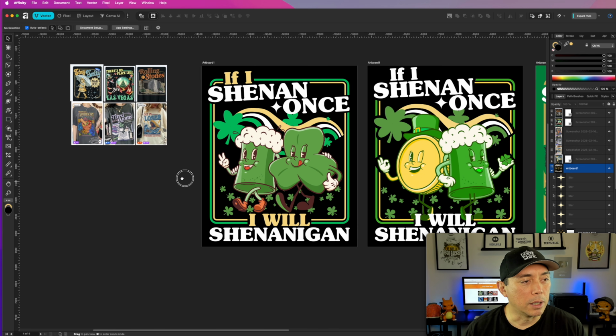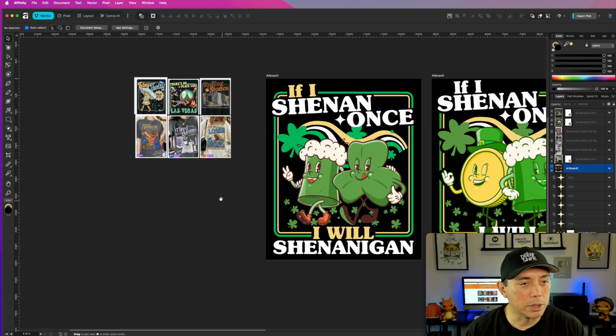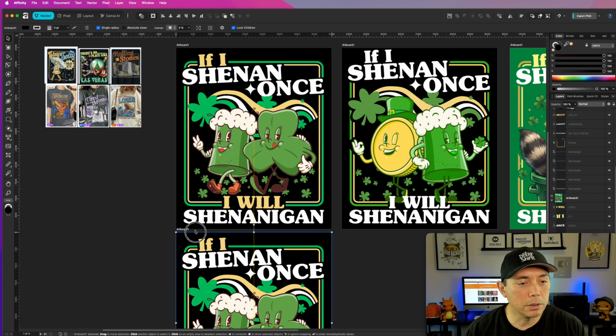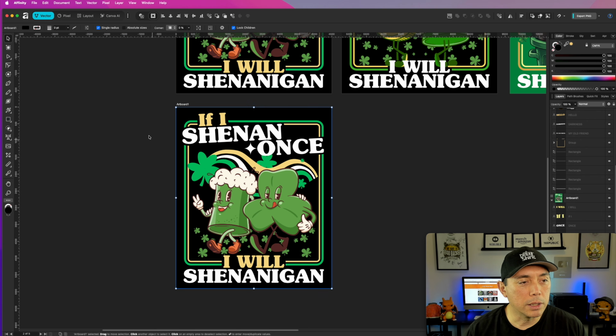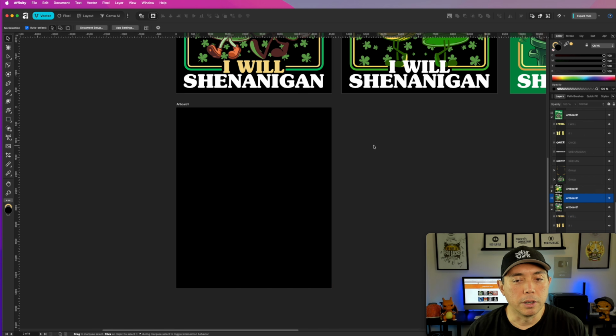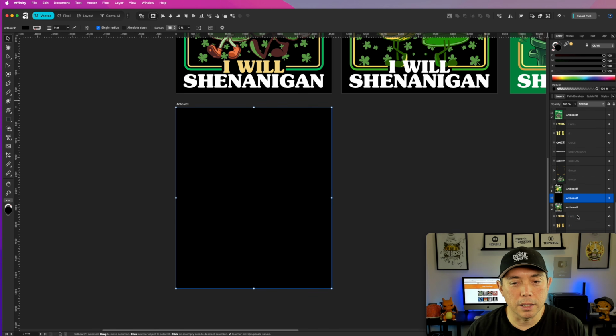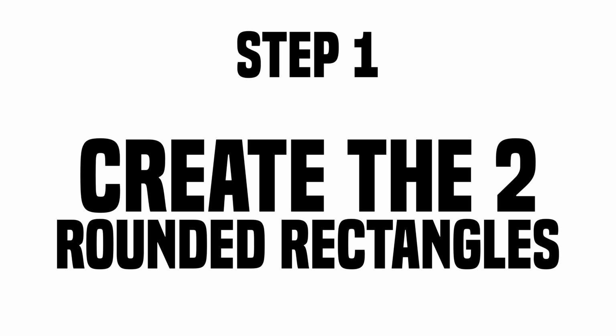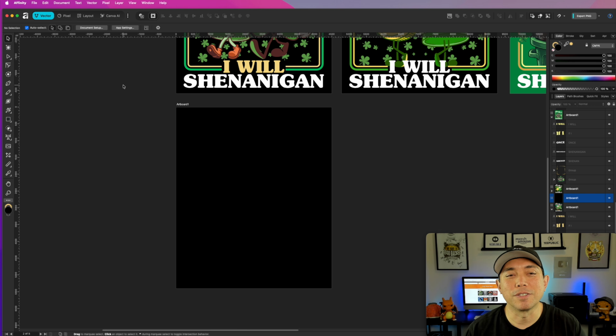Here's some examples again from what we just saw. So I'm just going to copy an artboard down here. I'll get rid of these just so we can start from scratch. Boom. Okay, so this artboard has nothing in it. There it is right there. First thing we're going to do, step 1, is to create a rounded rectangle. And that's really easy to do with Affinity by Canva.